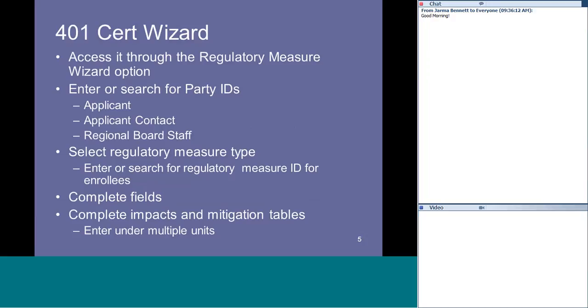So next I'm going to go through a verbal description of the process. First, we have entering the party IDs. You have to have your party IDs in to get to the wizard. So it's always best to search somewhat broadly so you get a selection of possibilities and you can select one. After all the party IDs are entered and the regulatory measure type is selected, the wizard screen will come up and then you can complete the other fields.